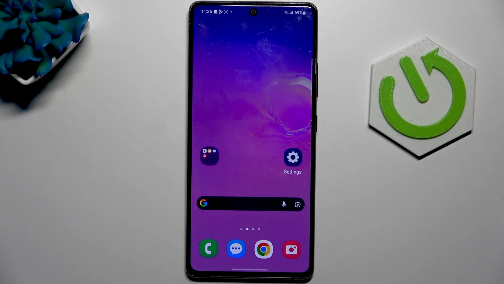Hi, it's HardReset, and today I'll show you how to fix the battery drain problem on the Samsung Galaxy S10 Lite.